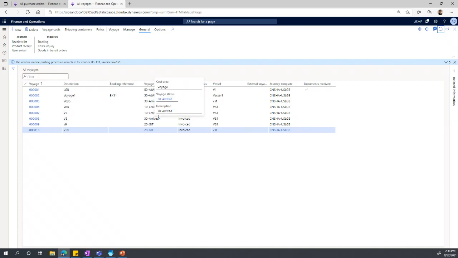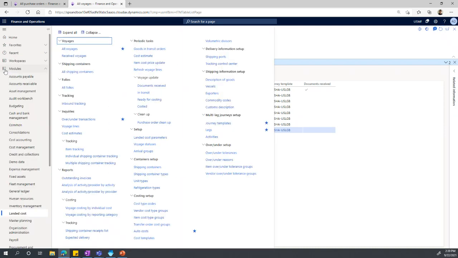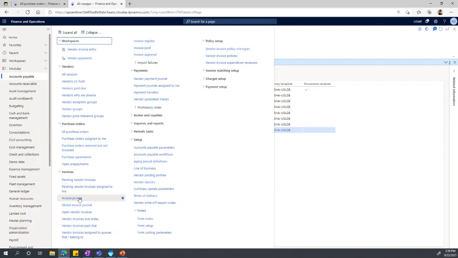Now let's look at the next step. So far what we have done is posted the invoice. The goods are in transit. Let's say we started receiving the landed cost invoices, and the first one we have received is the freight cost. So let's see how we go about recording the actual freight invoice, and how we allocate it to the specific voyage. In order to record the landed cost invoices, we would just use the invoice journal.